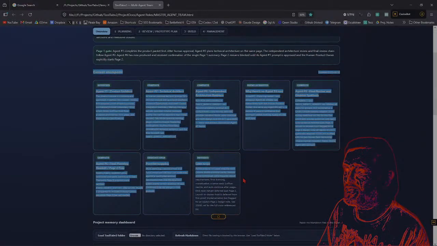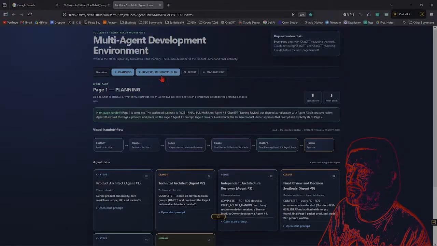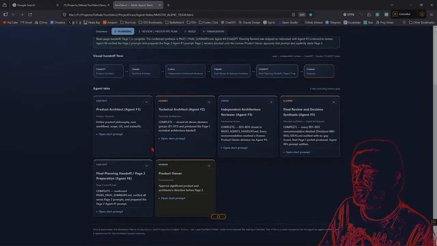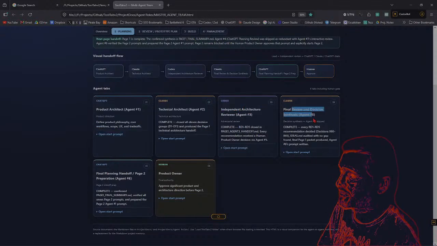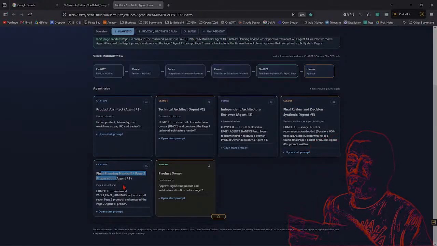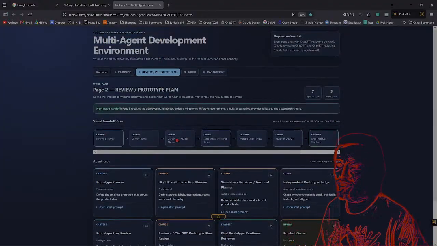So you can see here, current checkpoints. I've already completed this, right? And these are the 4 sections: planning, prototype, build, management. So for the planning stage, I'm already done. I've already done this architect, technical architect, and architecture reviewer. And then the final review, decision synthesis, and then basically another review and handoff to the next section, which is a preview or prototype plan.